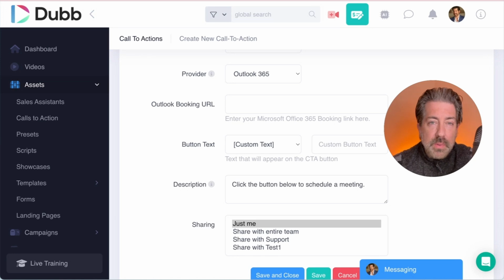In order to control the color of the button, this would be done on the video edit page or as part of your preset. And we have a whole separate training on presets where you can learn how to control the colors. Here finally is description. The description of the call to action will show next to the call to action itself, but only if there is a single call to action. If there is more than one call to action, those descriptions will not show.